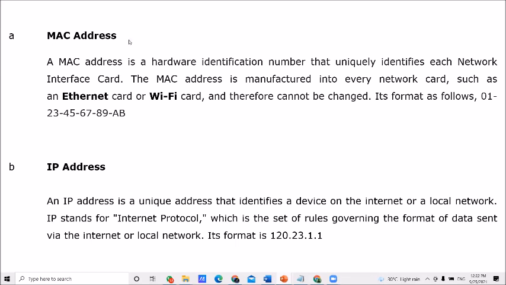Here, look at the MAC address part. MAC address is the address labeled in the network interface card. Network interface card is a device necessary to attach to your computer to connect with the internet. Right. NIC or network interface card is the network device that is necessary if you want to attach your computer to the network.